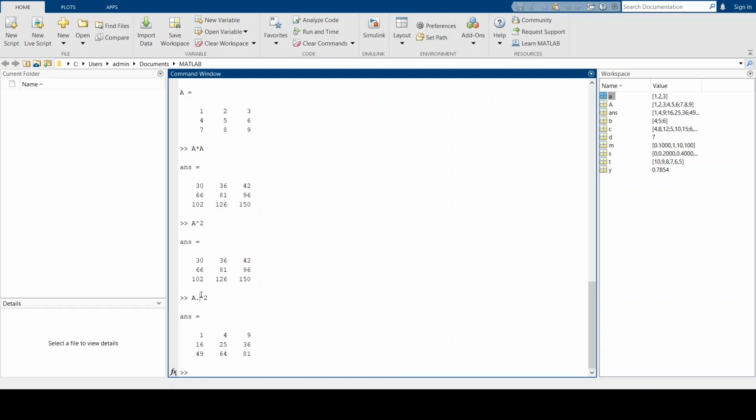Okay, not only squaring, it can also be used for element wise multiplication. There will be situations when you will be programming where you'll have to do element wise multiplication. In that situation, you'll have to use the dot operator, and it is a very common mistake that you might end up making here.